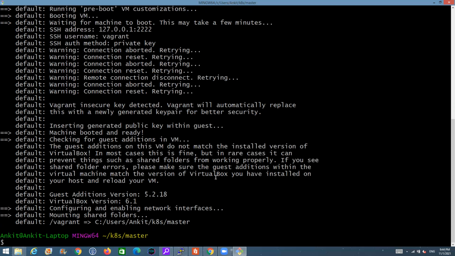Now some of you might get an issue where it will complain about virtualization being disabled. If virtualization is disabled, this is an issue with your laptop provider. They have basically disabled the virtualization. So Vagrant and basically VirtualBox, which creates the virtual machine, is a virtualization technology.